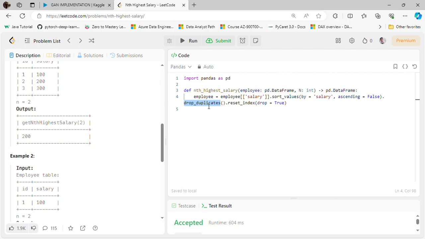Any duplicates there, we are dropping, because suppose 1 is 100 and 2 is 100, then there is no second highest salary, right? They are both the same salary. But if we do not drop the duplicates, then even if 2 is passed, it will show 100 as the second highest salary, which is not right. It is the first highest salary, not the second.